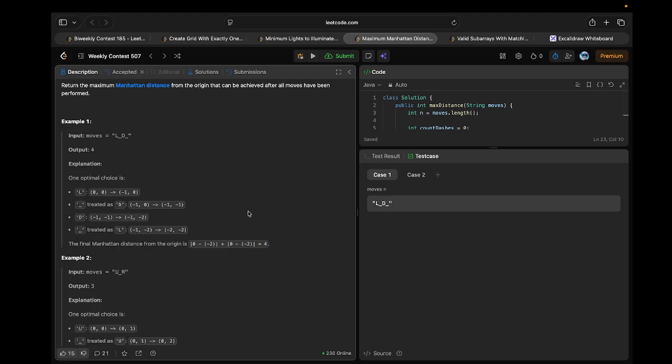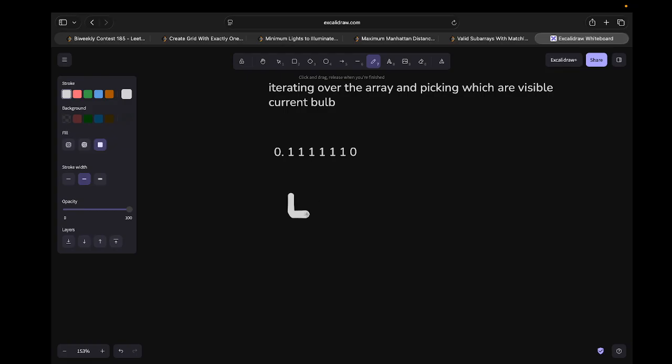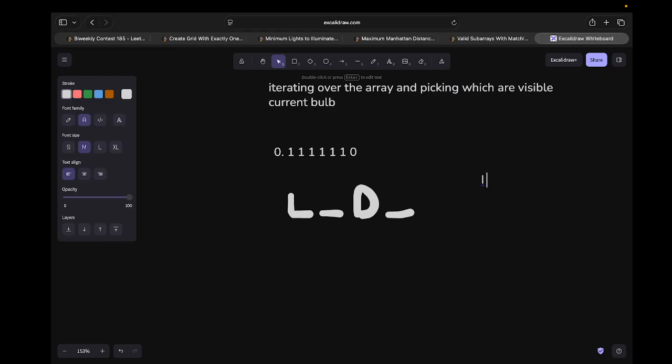Okay, it's quite clear. So initially, the mistake I made was this: I know the first character, the second is a dash, then D, and then a dash, right? Initially I thought that I know about the moves which are there, but for the dash I don't know what to pick. In that case what should I do, right? I know for the L I have to move left, but for the dash I don't know what I have to do, right?